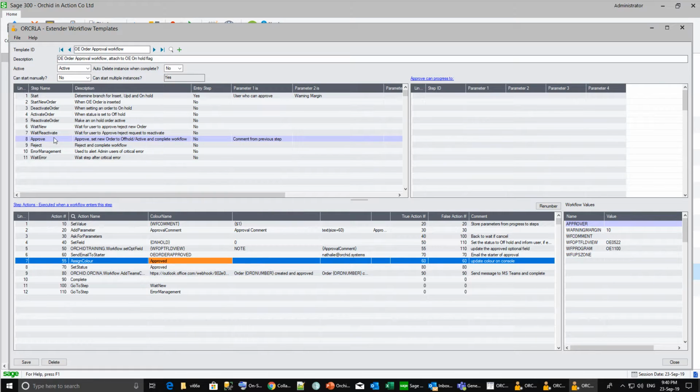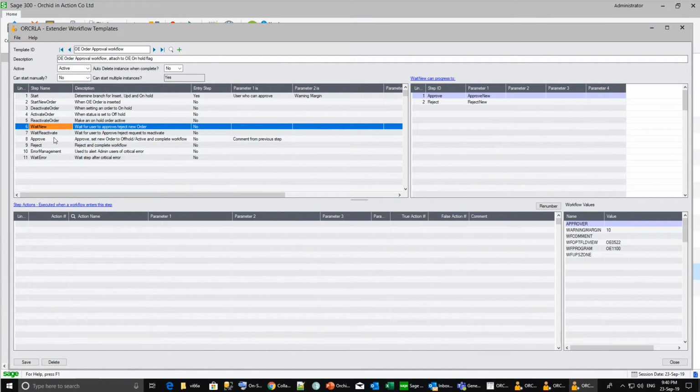To add the buttons on the console for approving or rejecting, we use this progress to here. So if I'm in the wait stage, I can go to either approve or reject, and that will automatically add the buttons to the console.